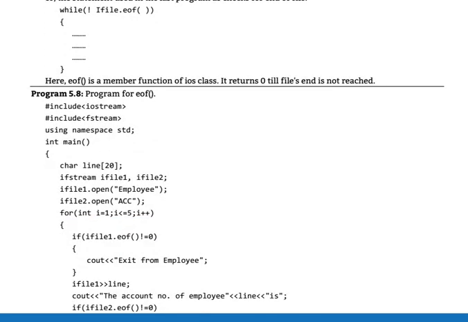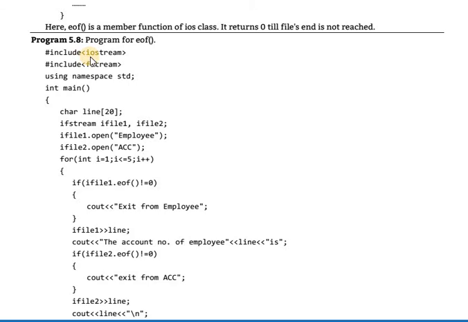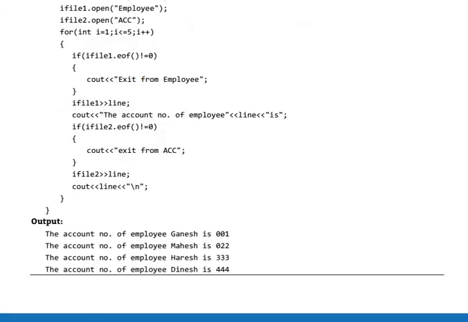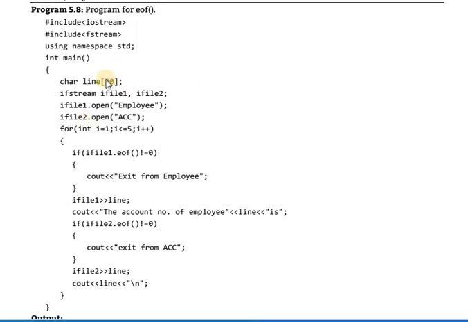Now we will see one program for end of file. Here we have included two header files, iostream and fstream. Now in the main function, int main, char line[20], here ifstream, we created two objects of this class. Now the first object dot open employee and the second object dot open acc. Here we are opening two files, employee and account. Now by using the for loop, if file1.eof() is not equal to 0, it prints exit from employee. When our program flow reaches the end of the file, the message exit from employee is printed.